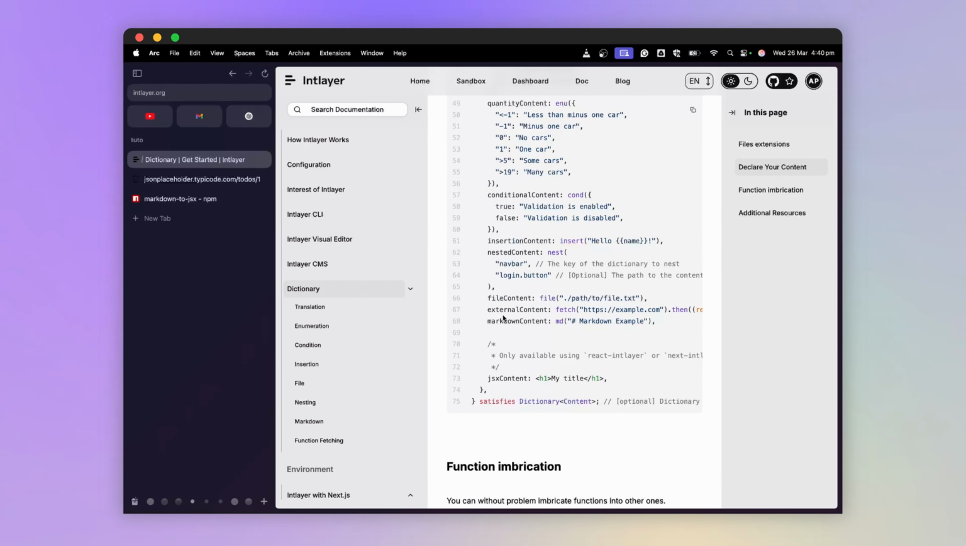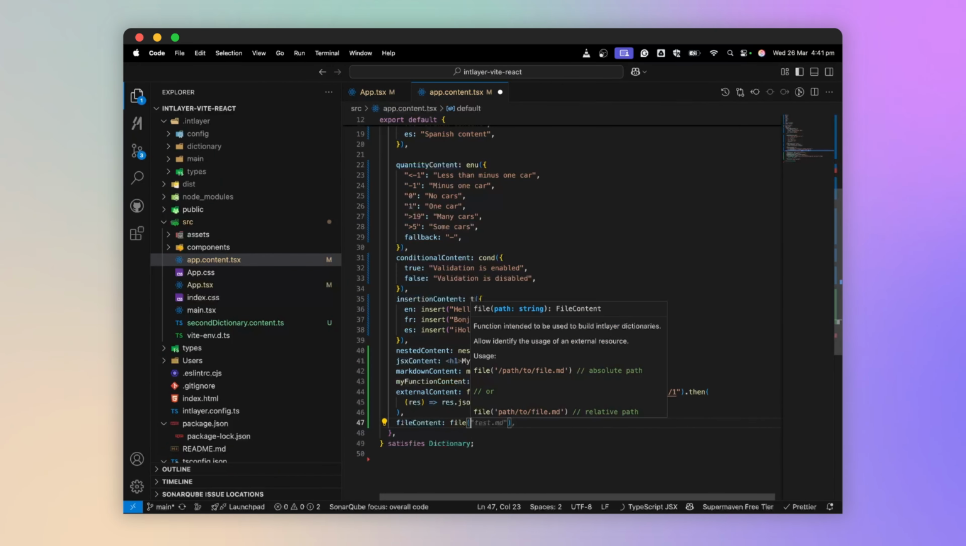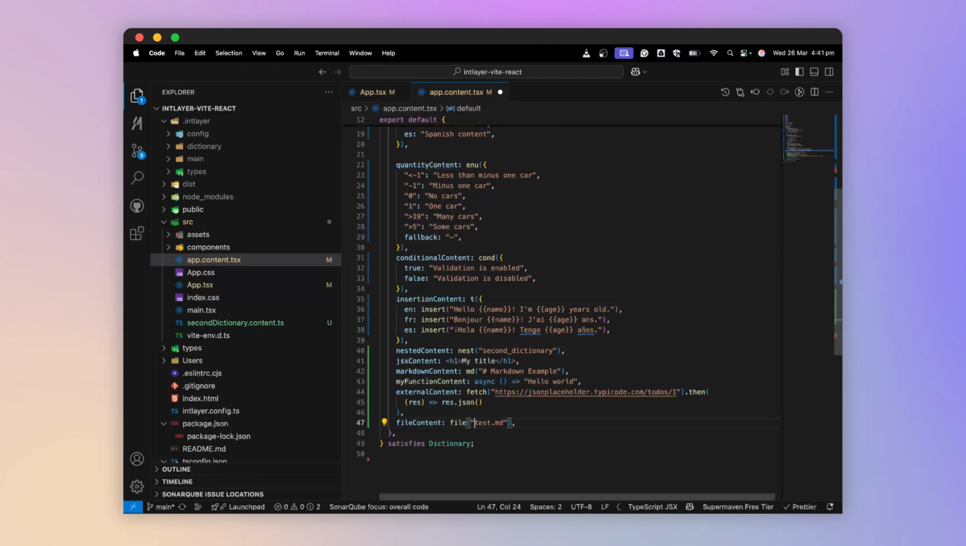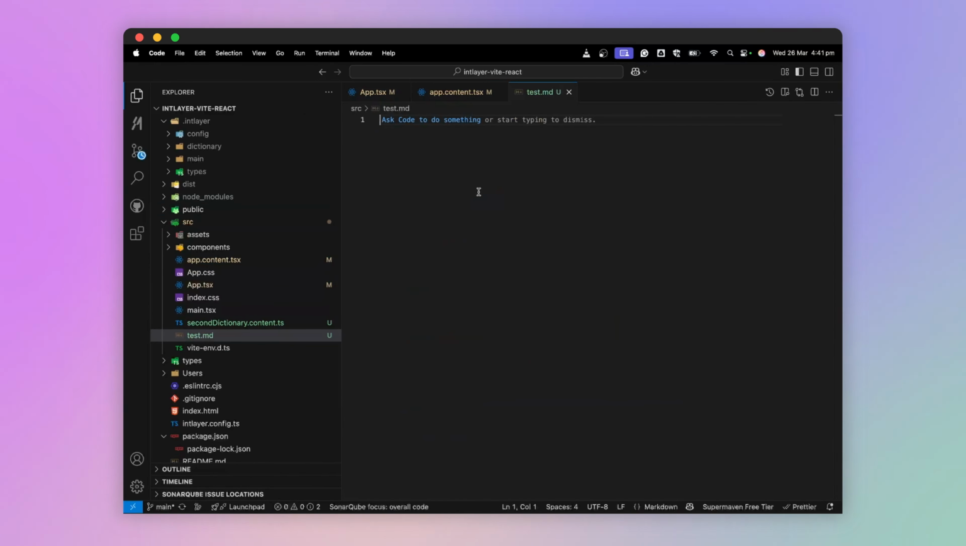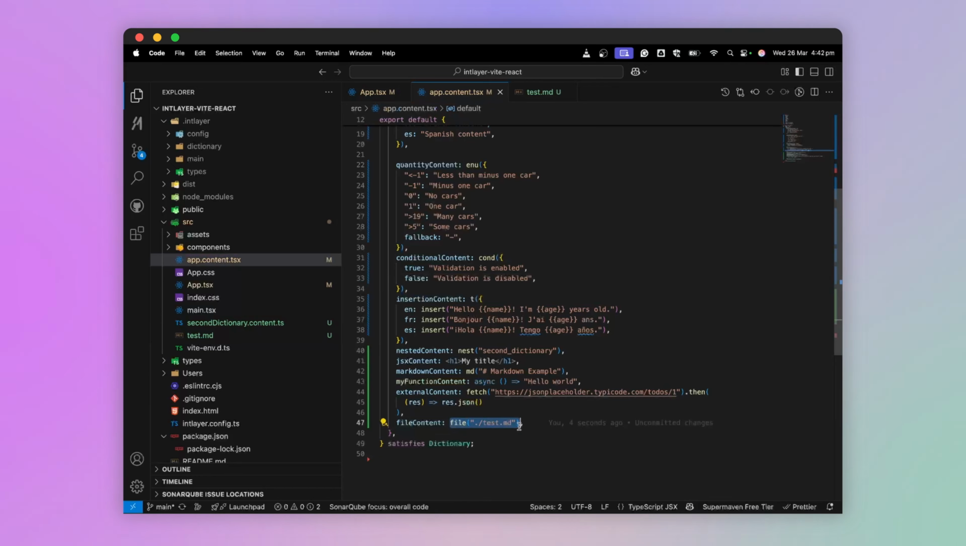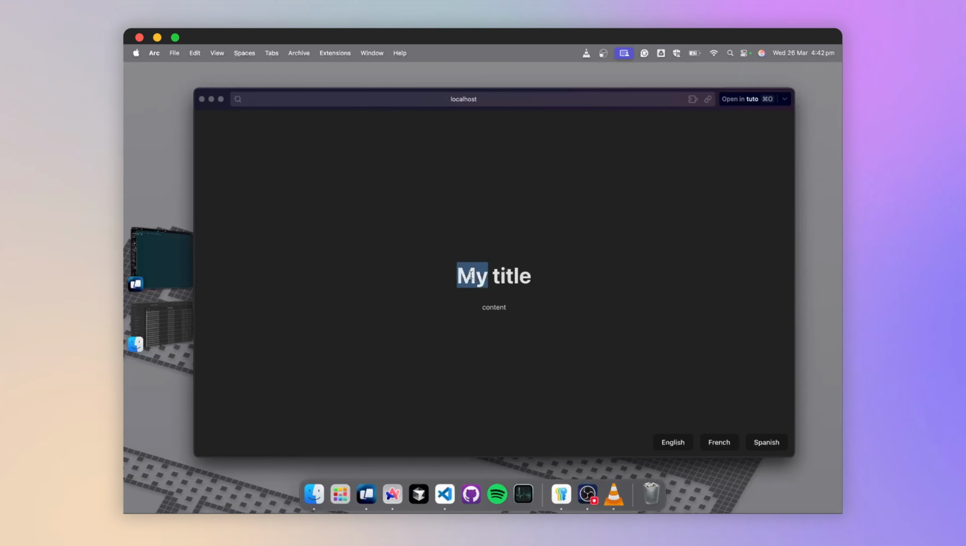Finally, the last feature I find especially interesting. You can embed the content of an internal file from your codebase using the file function. I'll tell it to import the test.md file I just created with a title and some content. Then I can tell Intlayer that the file content is Markdown and display it with file content. Now our rendered Markdown appears.